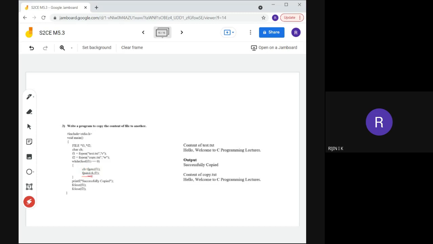Then by using fputc, it will put that content into the second file: ch comma f2. If you repeat the process till the end, all the content present in the first file will be copied into the second file. So that is enough. Then after completing the entire function, you can print that the file is successfully copied. Then you can close the first and second file. So this is the program.